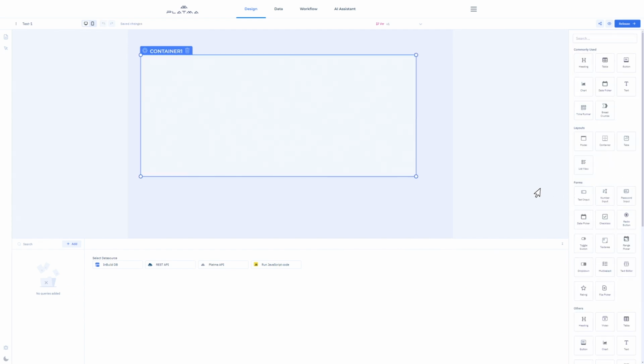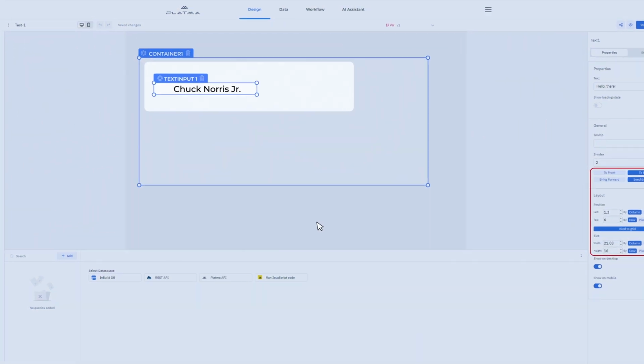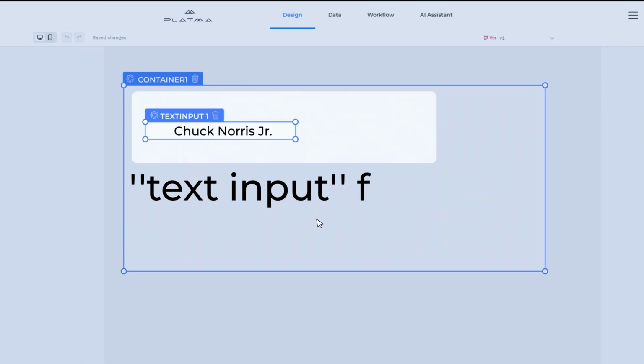Add data input elements, like a text box, to collect user information. For example, add a text box to enter usernames. This element is usually called a text input field. To create a simple application, it is essential to lay the foundation of the user interface, which will serve as the basis for all the features and interactions of your application.